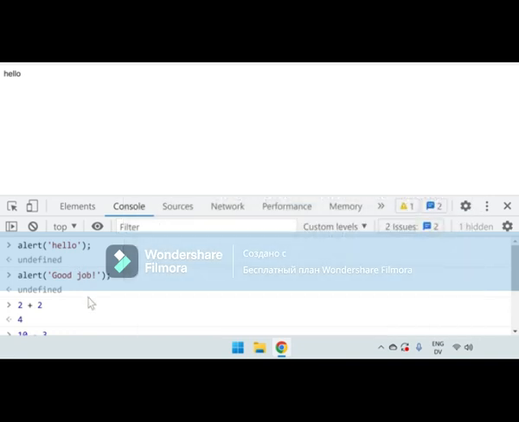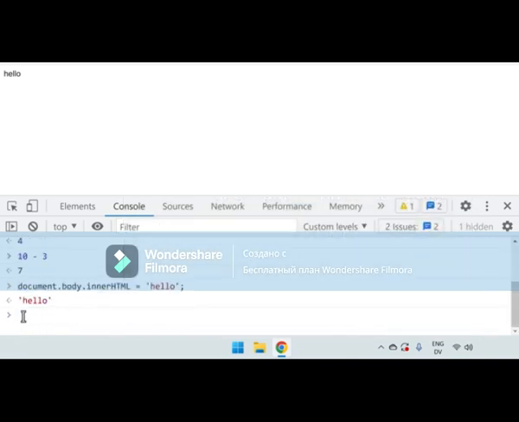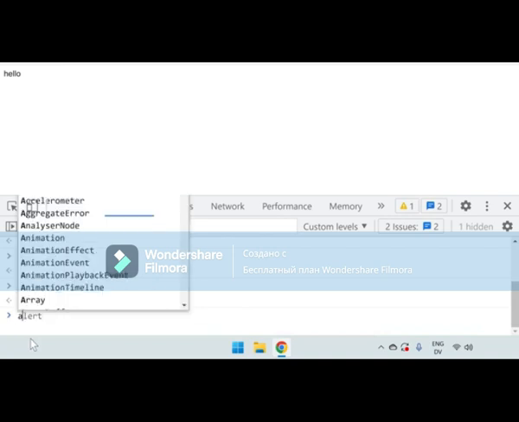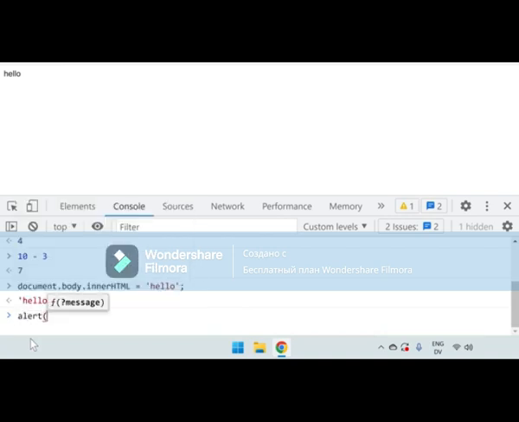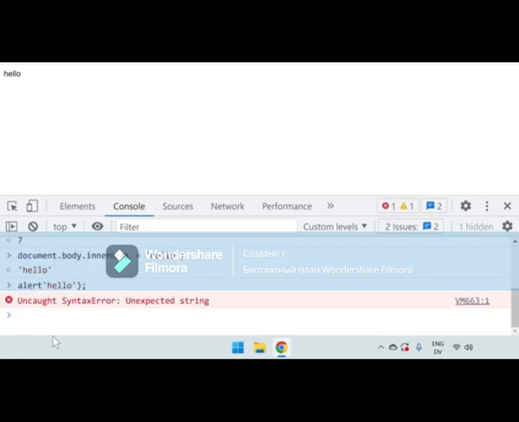For example, if we scroll down and type this code, alert, open bracket, quote, hello, quote, close bracket, and semicolon, but this time we remove the first bracket and press enter, it will give us a syntax error. We're not following the rules of syntax, so the computer doesn't understand this code.